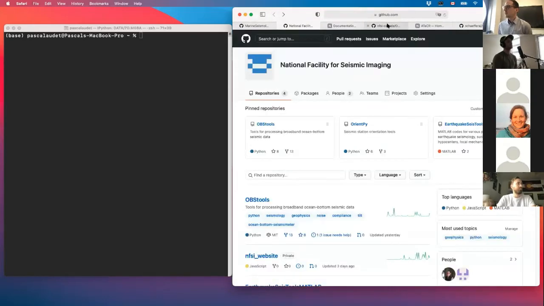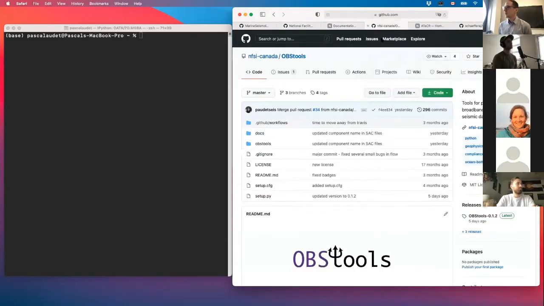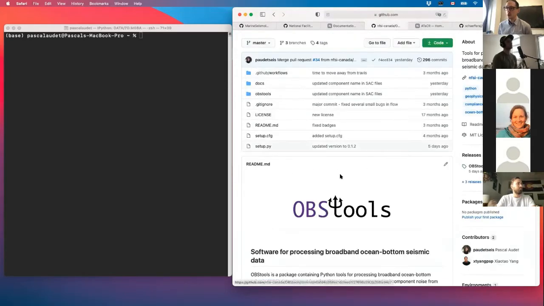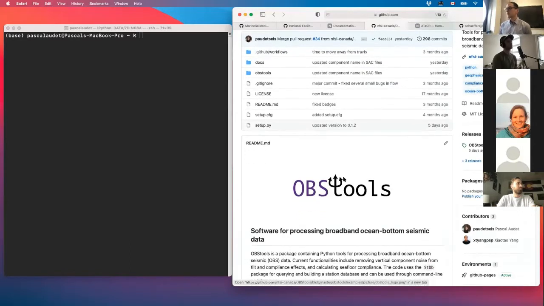I opened the OBS tools page here on the GitHub repository. So this is where the code is hosted online on GitHub. There's a little bit of a description. You'll see there's a DOI here. If you click on this, it'll take you to a Zenodo archive with all of this code, and this is citable. So if you use the code, also consider citing it in your papers.